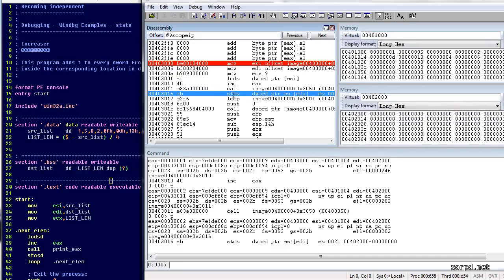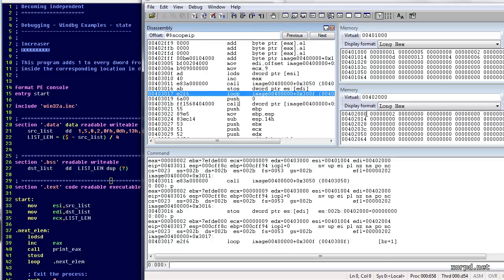The next instruction, stos, is about to store a number, a dword, to this location. We execute this instruction, it doesn't matter which step we pick, and we get that the number 2 was stored to the first dword of destination list.